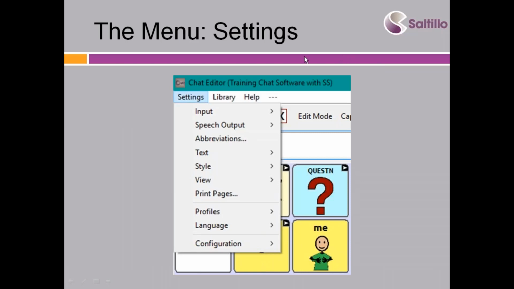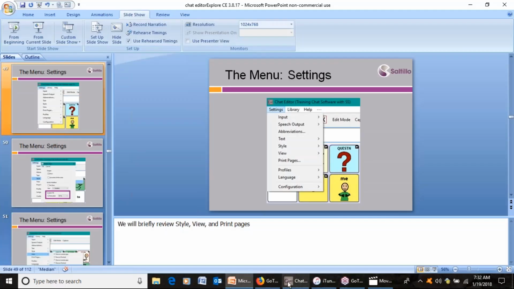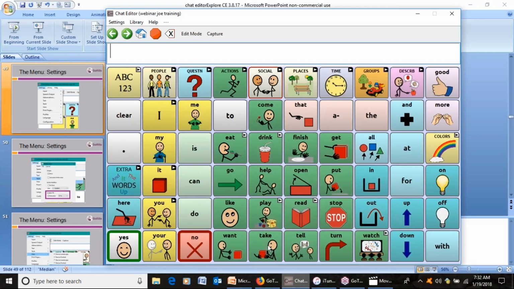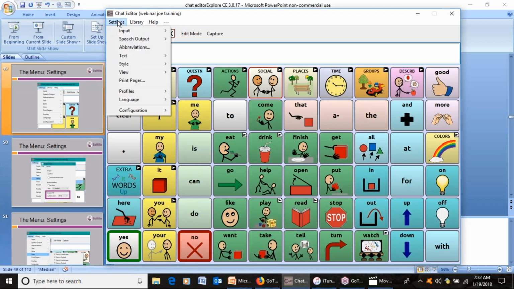So the menu settings that you have are just a little bit different, and I'm going to walk you through just a little bit of that. So when you go through your settings, input is just what's going to be necessary for your user, speech output, abbreviations, text. Style, this is really important.